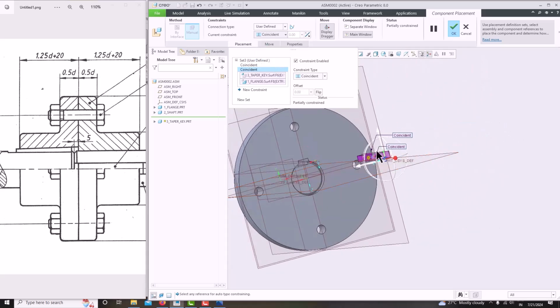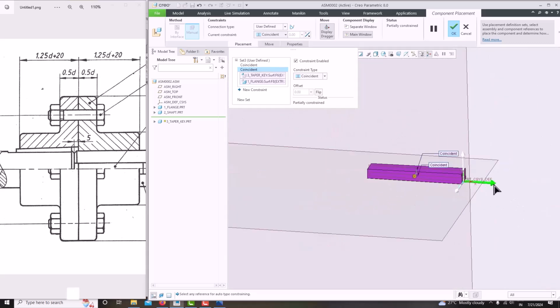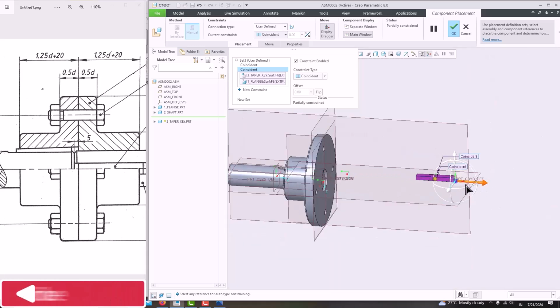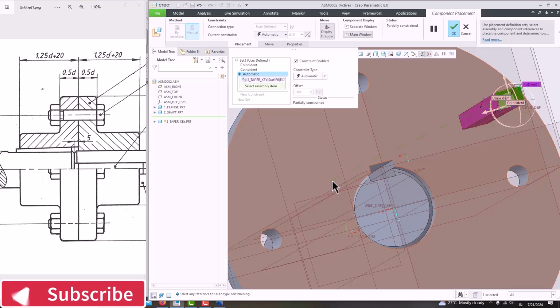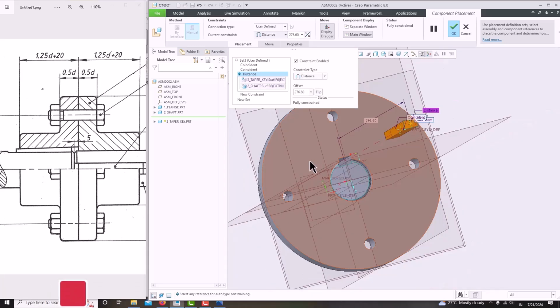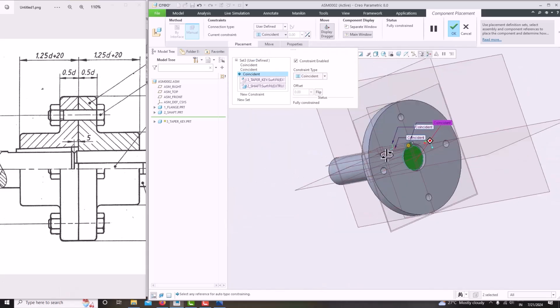The third feature is this distance. Here you can see we have only one constraint left, which is this translation constraint. That is, we need to arrest it. Just select the surface. This has to be coincident with this surface. Here automatically it comes with the distance. Change this into coincident. Now we have placed this key also.